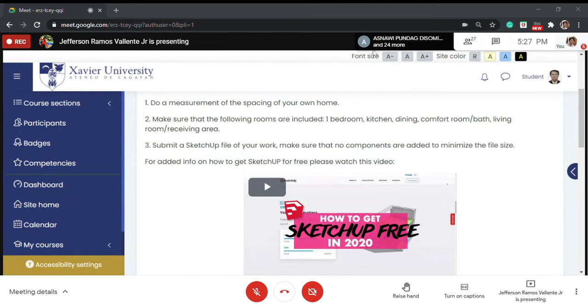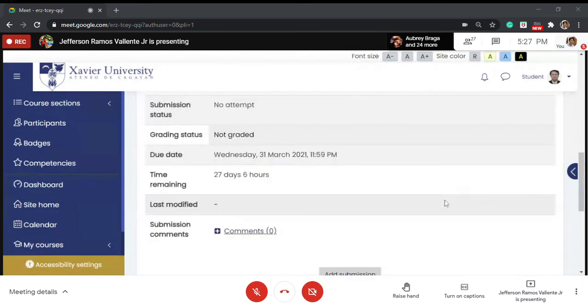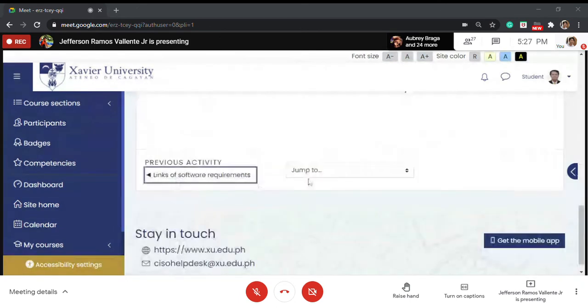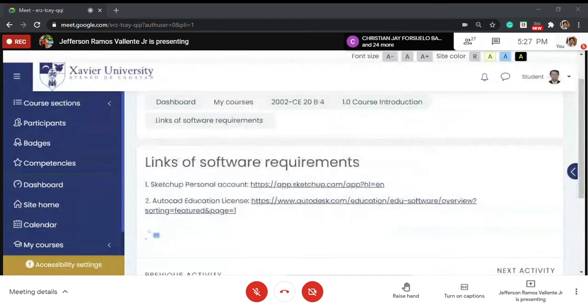So how would the work look like? I'll show you now using the link of SketchUp. So you can just go over the personal account link in the content.